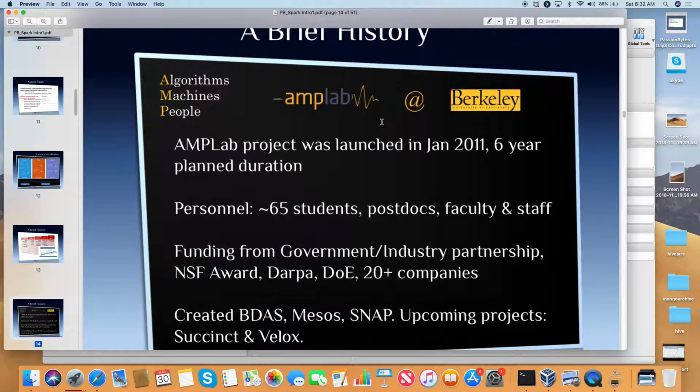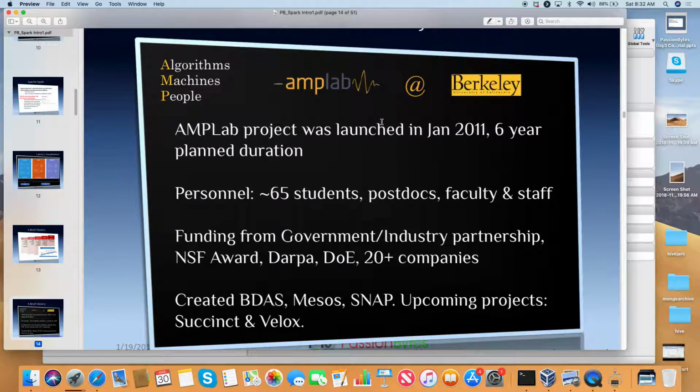Was he a student, the guy in 2009? At the university, was he a student? No, he was an assistant. Yeah, he was an assistant. It is his PhD thesis. So, AMP Lab in Berkeley created it.